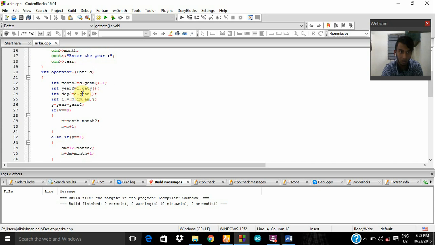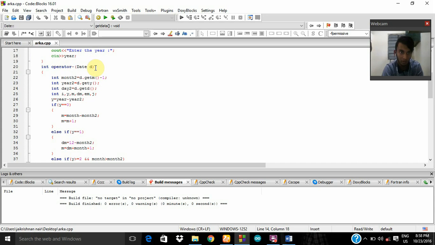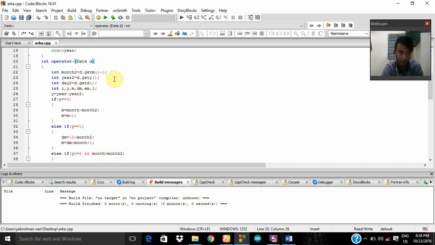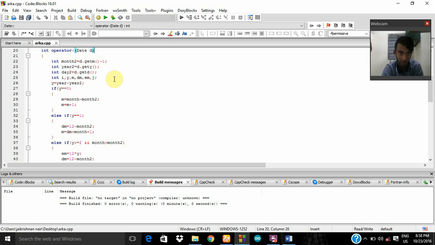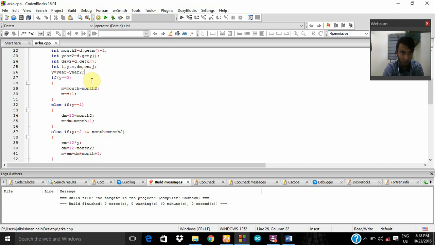Then we start the operator overloaded function subtract, and we pass a parameter d, which is of type class date, actually an object of the class date. Inside, we declare a variable month2 which is equal to d's getM function minus 1, then year2 which is d's getY function, and day2 which is equal to d's getD function. Again we initialize variables i, y, m, dm, em and j. Then we initialize y equal to year minus year2.